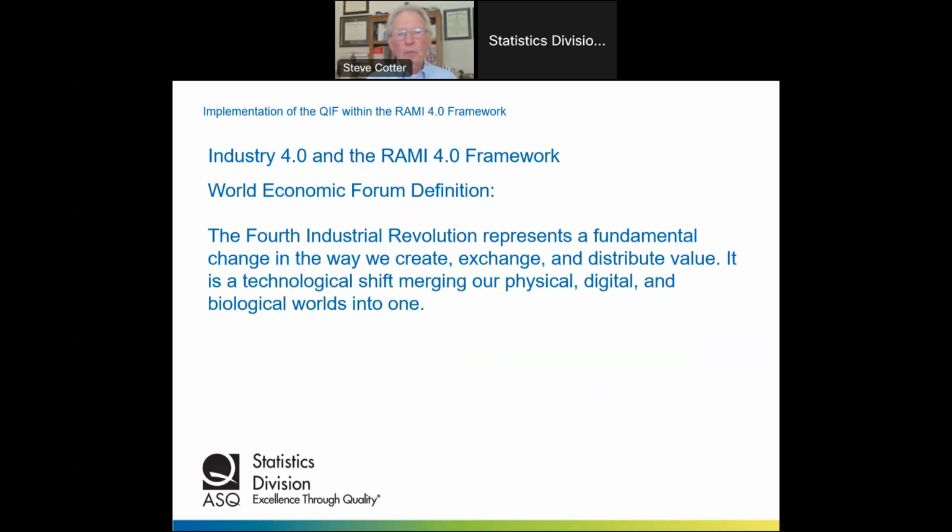The fourth industrial revolution represents a fundamental change in the way we create, exchange, and distribute value. It is a technological shift merging our physical, digital, and biological worlds into one, ideally. So note the focus, though, is not on technology. The focus is on creating, exchanging, and distributing value in a new way.